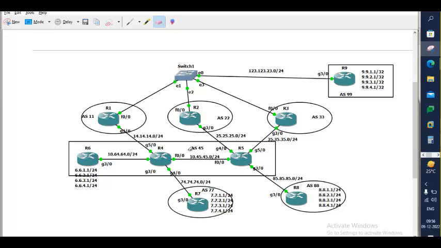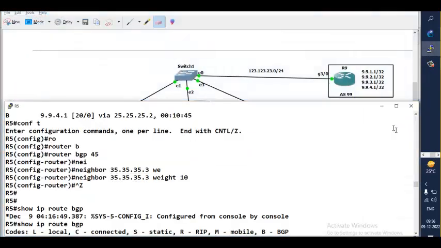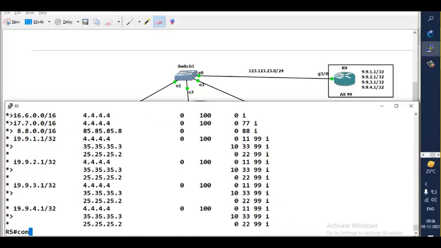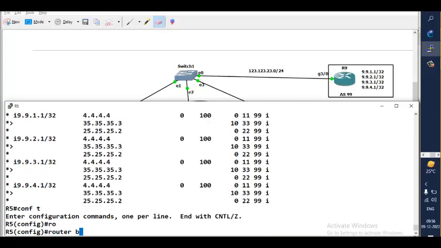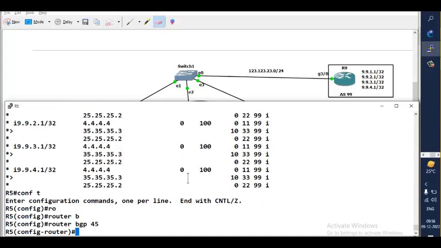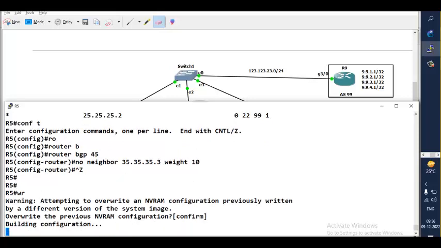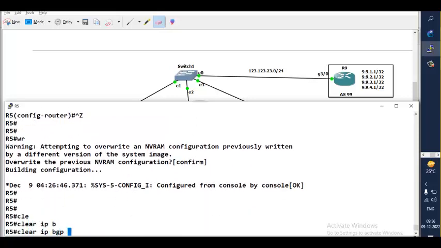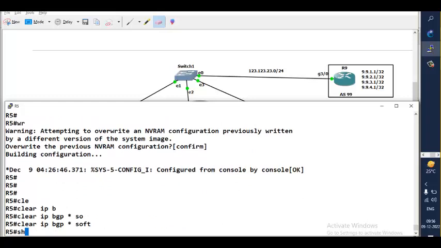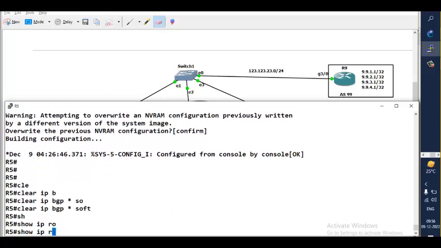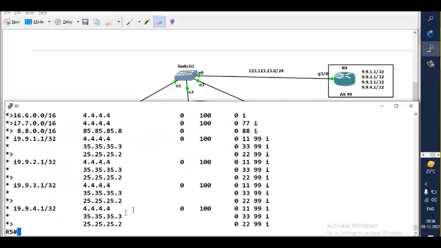So in that case, you don't need to play with weights. I can even remove the weight from router 5 and switch to local preference. Local preference is the best option. Do you agree? Not sure? Okay, let me show you. Router BGP 45, and then I'll put no and remove the weight. When you remove the weight, clear ip bgp * soft, and then type show ip route, show ip bgp. Now it is back to router 2.